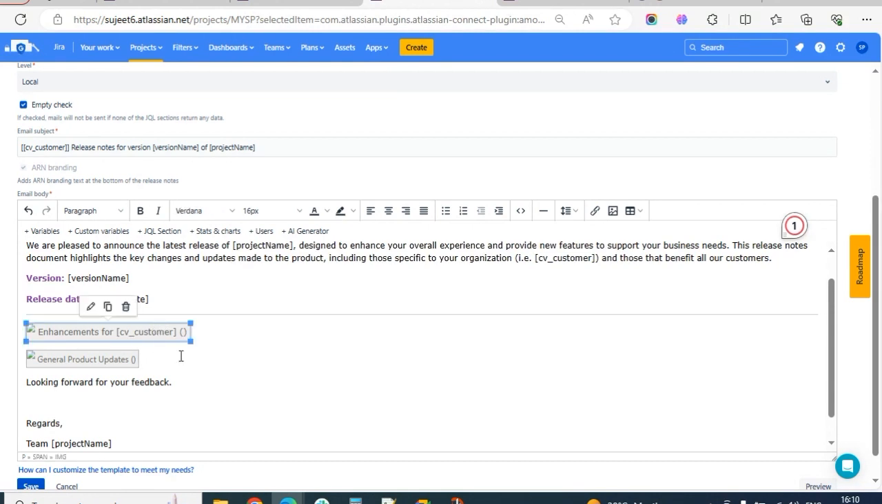Now, the first JQL section pulls data from those Jira tickets which are related to a particular customer. That's why you can see from the title of the JQL section itself, enhancements for this customer. So whatever input is given against this custom variable when I run this template, this JQL section will pull data related to that particular customer. And the second JQL section is common, meaning it will pull data from all those Jira tickets which are common for all customers. So these are the two JQL sections that I have included in my template.